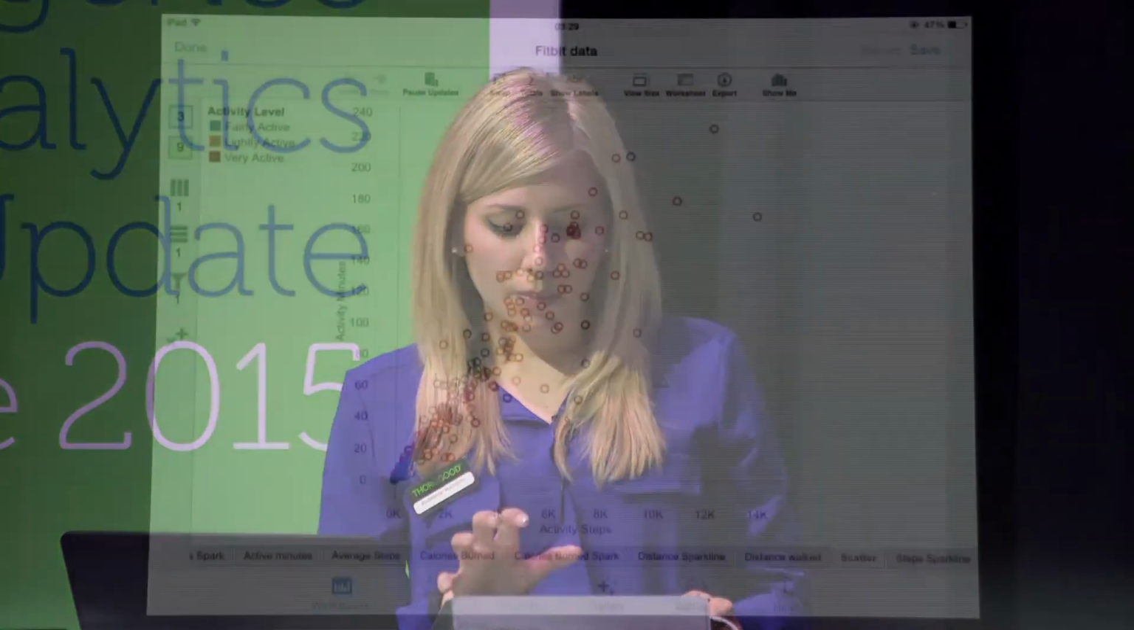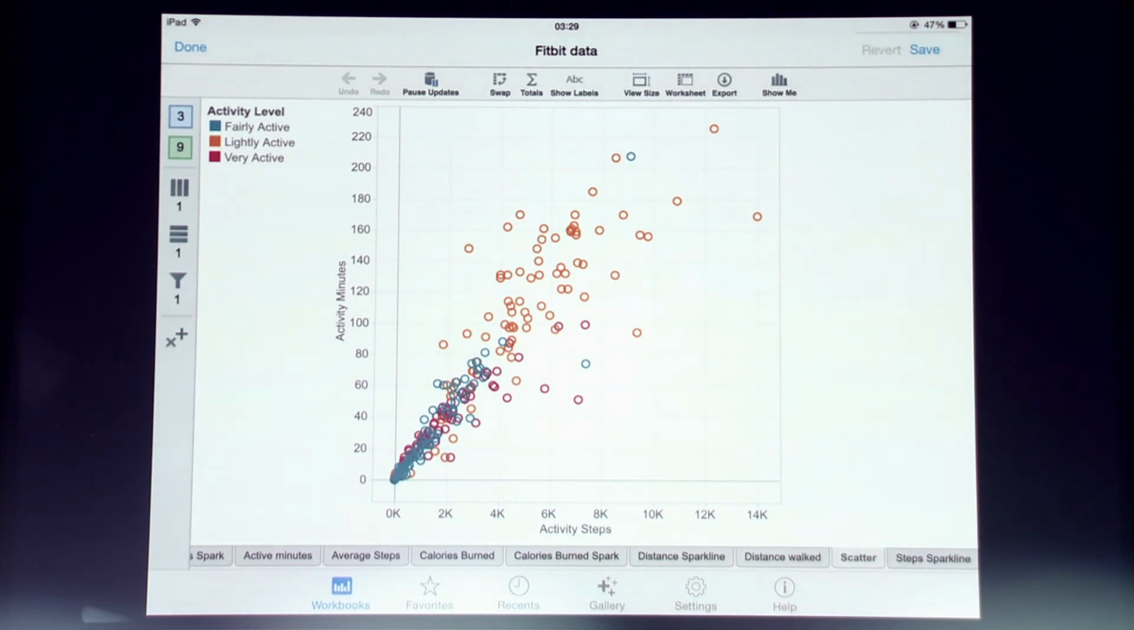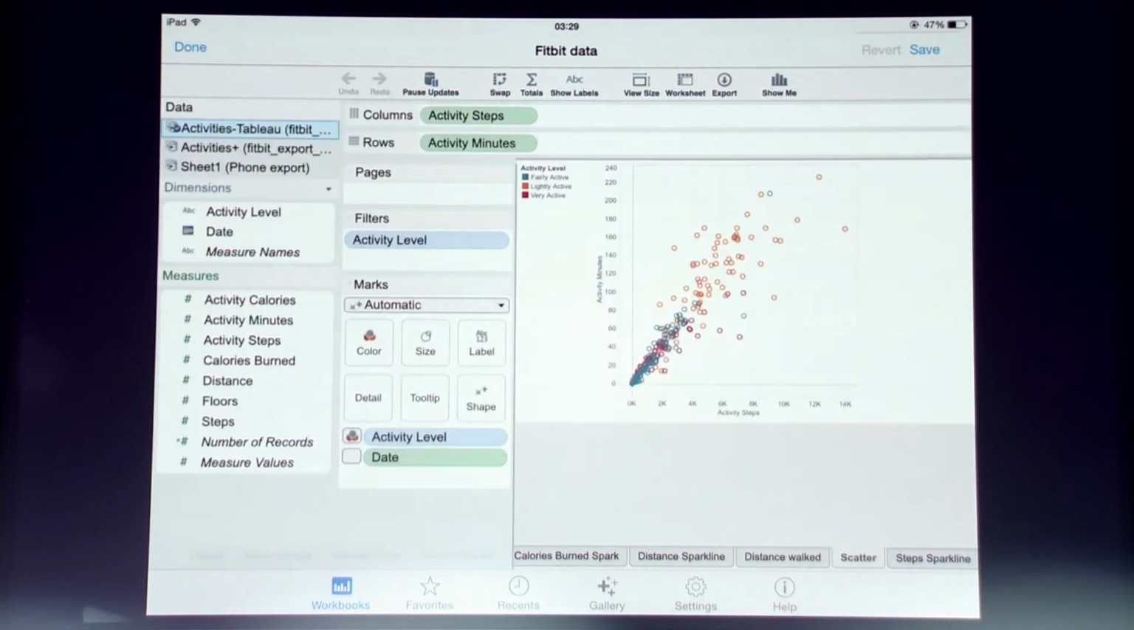People aren't confined to having a laptop with them anymore. People are using Tableau much more on the mobile, so this is a really helpful update for a lot of people. So I've got my scatter plot, and I may decide, actually, today I'm not that interested in seeing my active steps. I want to see the calories burned.